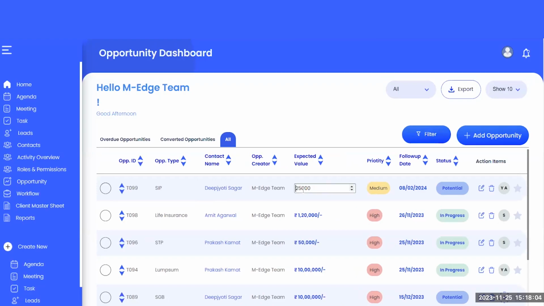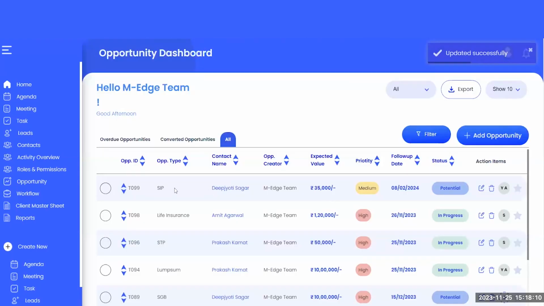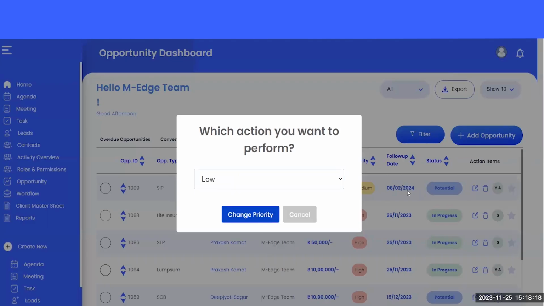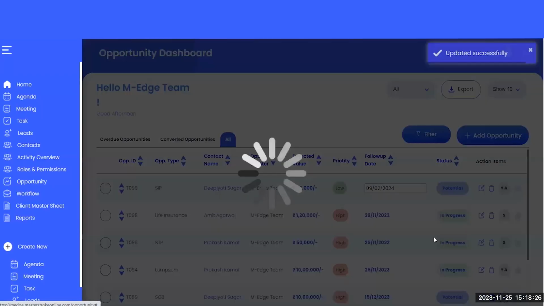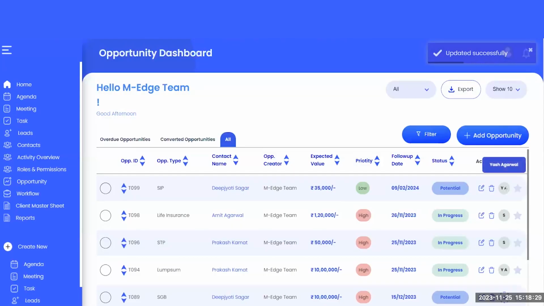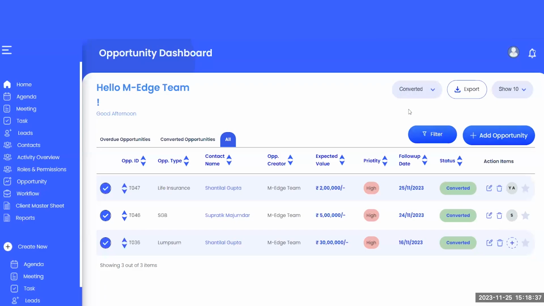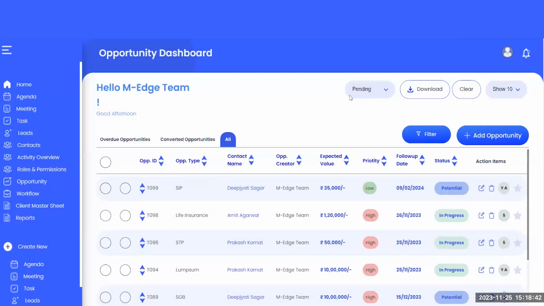Again, you can edit the fields here instantly if there are any changes. You can change the priority from high to low. You can change the follow-up date from 8th to 9th. And Yash Agarwal is the person assigned. You can use various filters. You can check on the basis of converted opportunities, pending opportunities, and you can download the list like the task module.